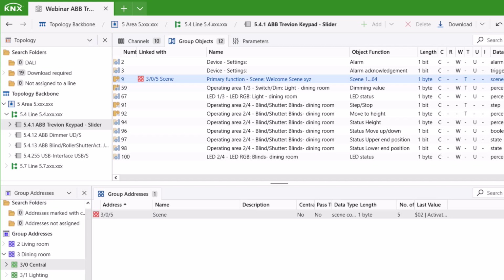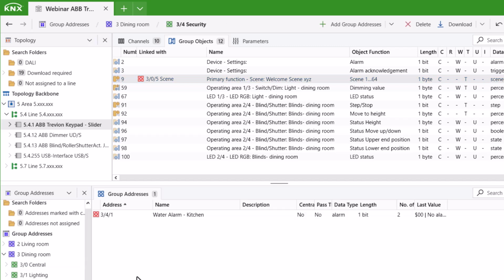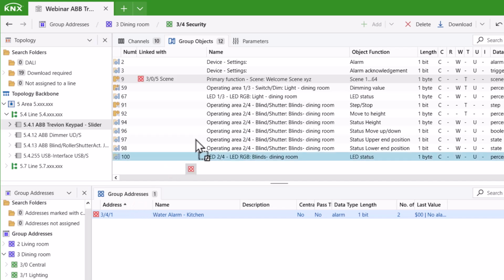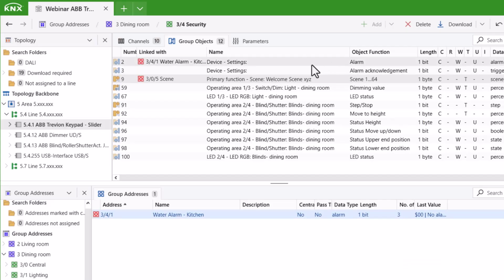We have then our alarm. Alarm I have here in my middle group number 4. Water alarm, link it here to the object alarm. Get here this acoustic alarm.